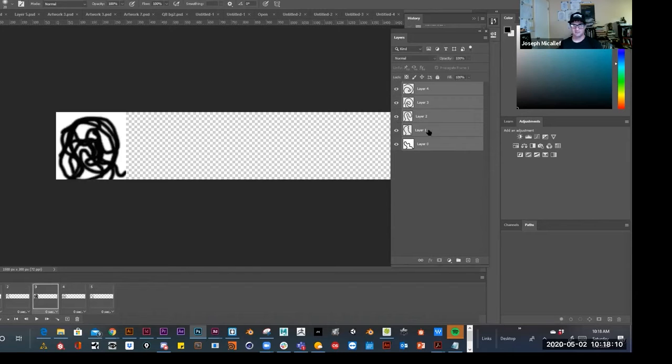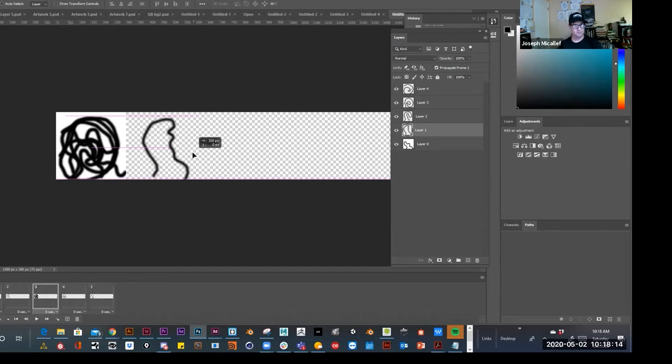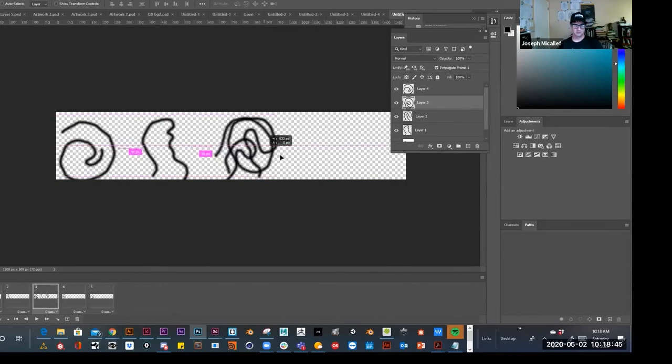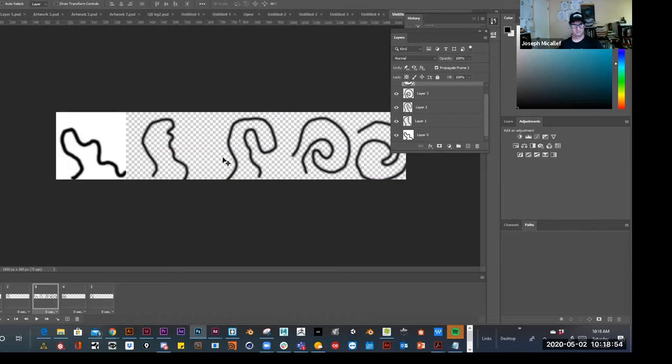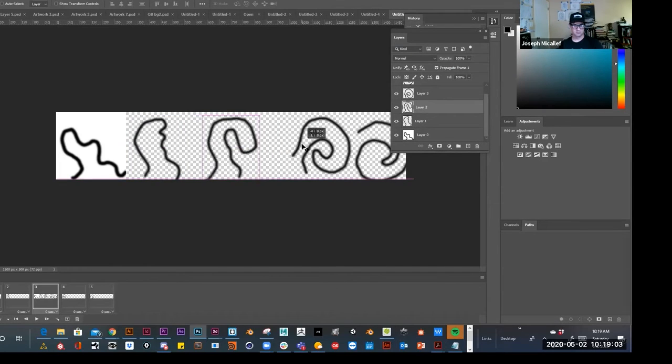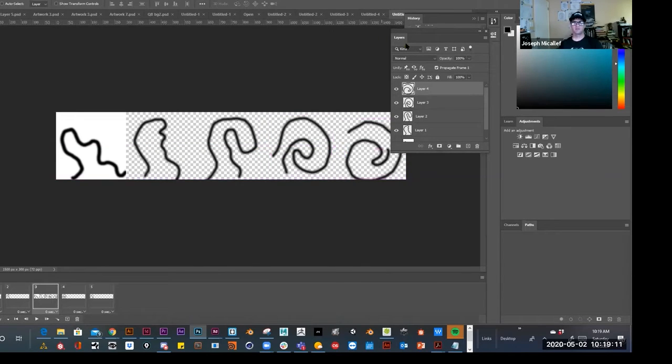Now I'm going to go to each of these layers. I'm going to click on layer one. What kind of helps is to actually have a background for these. Having the white background would be helpful, but I'm just going to guess. So layer one maybe comes out here. Layer two, out here. Layer three, out here. Layer four. Let me adjust these a little bit. Okay, so that's my sprite strip.